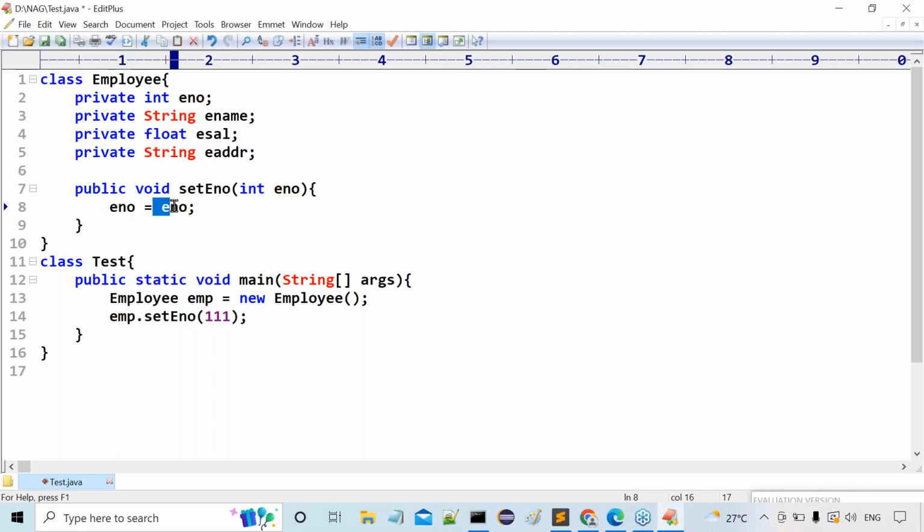This variable or this variable? Left side or right side of the equals? We are trying to assign which value to which value? Local variable value to class level variable value. First of all, tell me, the 111 value will come to which variable? Local variable. I need to assign that value to which variable? Class level variable. Assignment works from right to left. So this variable is the local variable and this variable is the class level variable. So I need to access the class level variable here. If you want to access the class level, we have to use the this keyword. At which side do we have to use this keyword? Before equal or after equal?